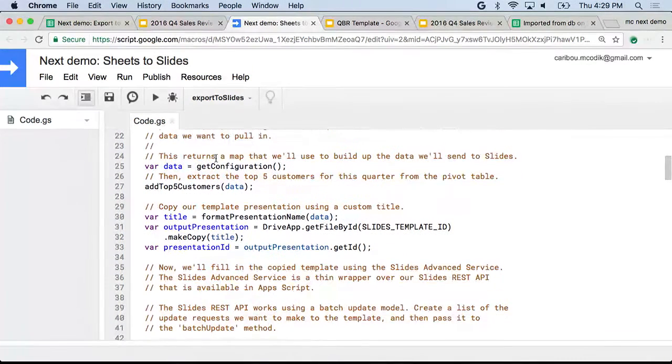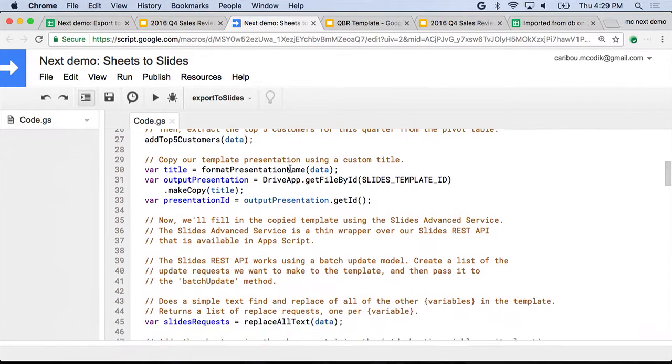The next thing we do is grab the data out of the spreadsheet that we need. Sam went through how this works. You basically use Spreadsheet app to pick out ranges, and you can get the displayable values out of those ranges. So I'm not going to cover that in detail since we've already seen it.